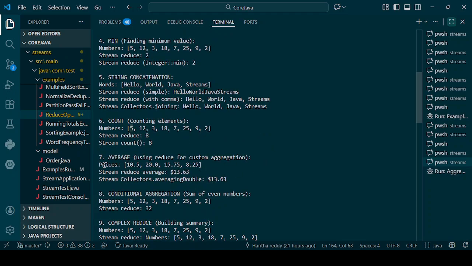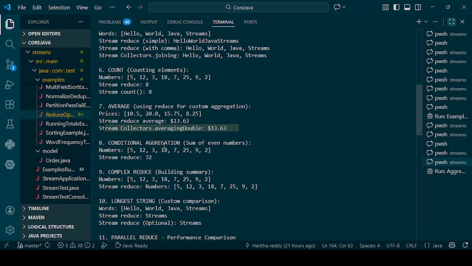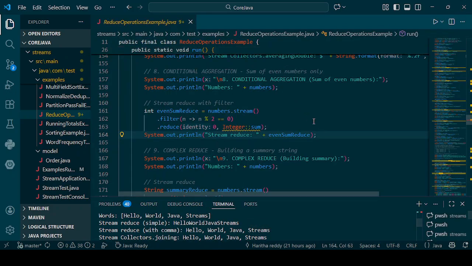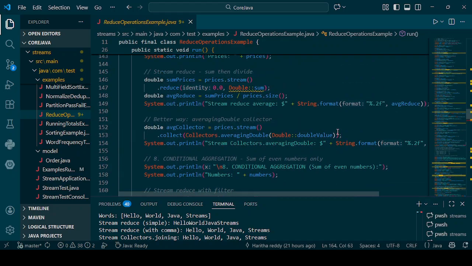Average, using reduce. In case of reduce, what did you do? In case of average, you went and added everything first. And then you divided it, Integer::sum. You did double 0.0, and then you did Double::doubleValue. Otherwise, you have an API called averagingDouble. And conditional aggregation is when you went and divided by 2, and if the remainder was 0, then you did an Integer::sum. I couldn't remember this one, but this was Double::sum. Okay.